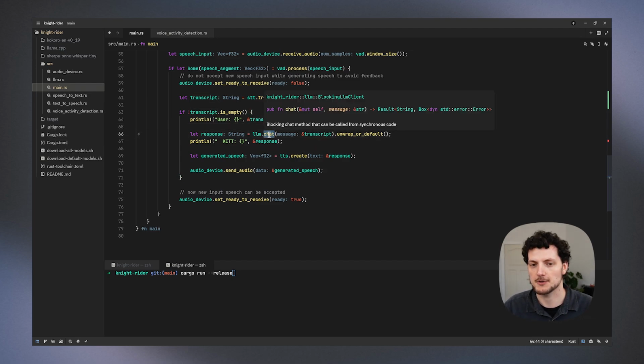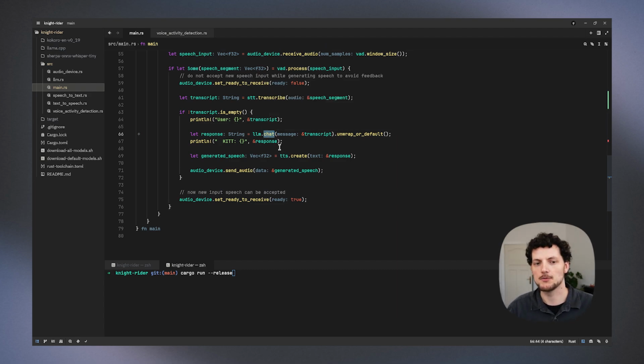Here's the LLM chat function. And this will now block the function until we get our response of the voice agent. And this response is still text that we can then transform to the generated speech that we send back to the audio device. Let's have a listen how that works.